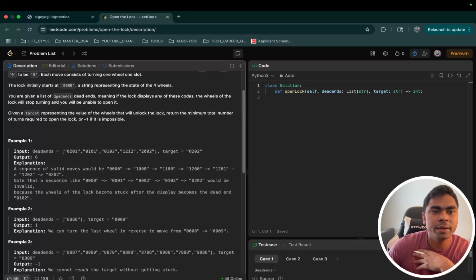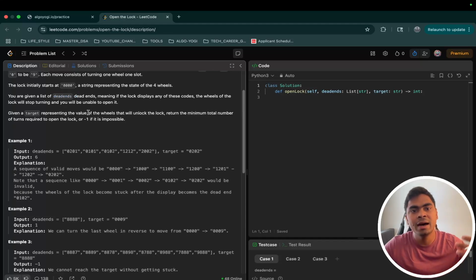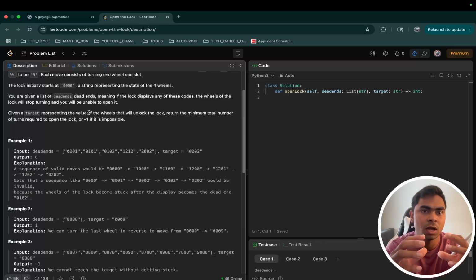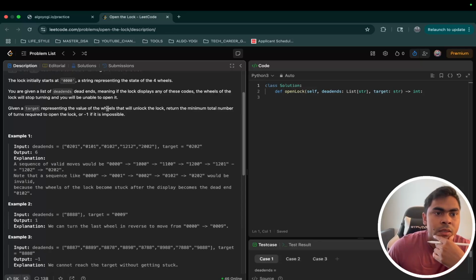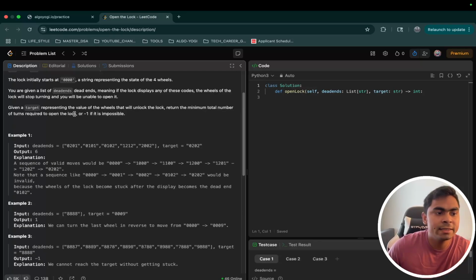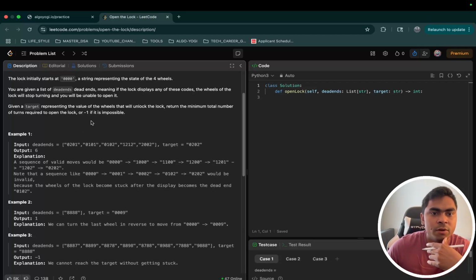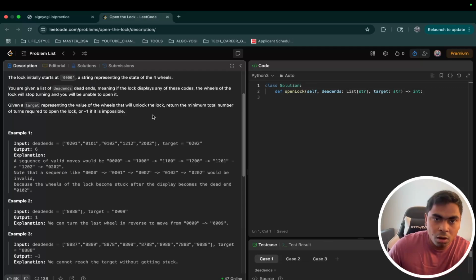A string represents the state of the 4 wheels, so the initial state that's given to us is all 0. Now we are also given a list of dead ends. Dead ends are combinations where, if we reach one, the lock gets stuck. So we need to avoid those combinations. We are also given a target, the value of the wheels that will unlock the lock. If we reach the target, the lock is going to open.